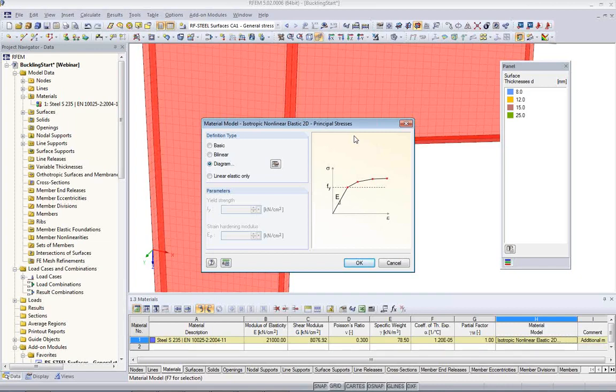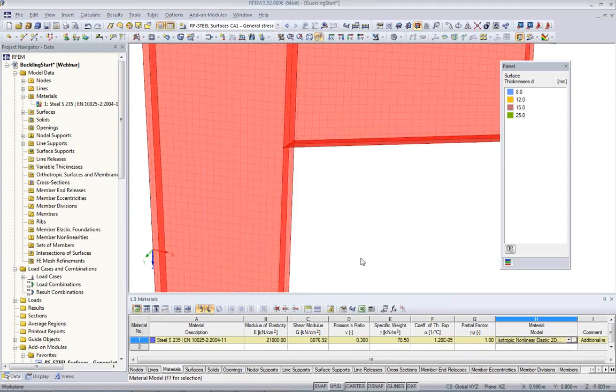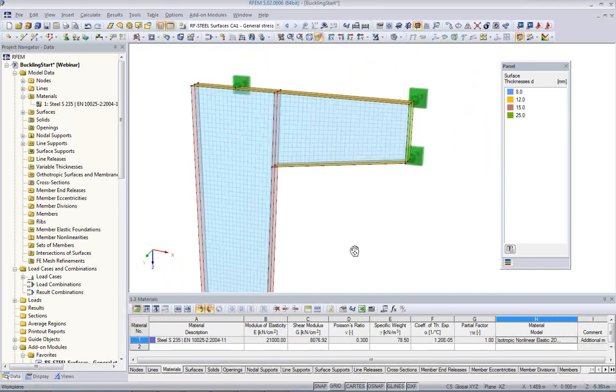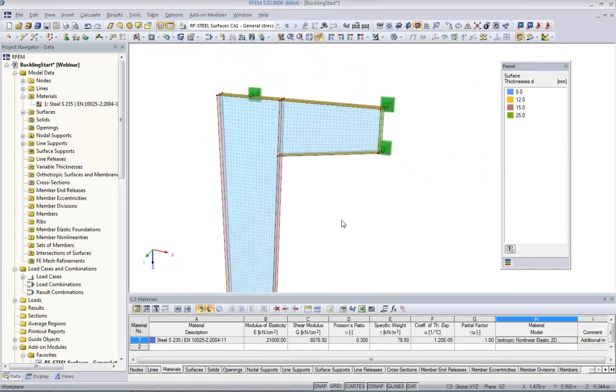But it depends on the regulations you have to follow, which type of stress you have to check. I use this model now, and I use the basic function with a yield strength limit of 23.5 kilonewton per square centimeter. Since all the surfaces use the same material, all the surfaces can now yield.